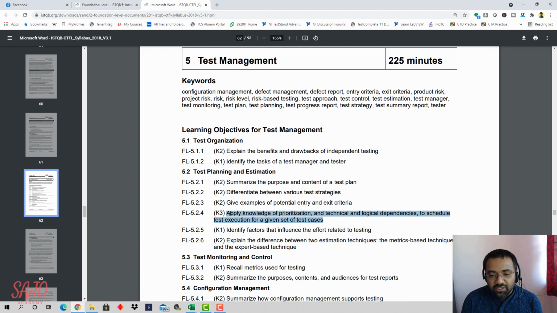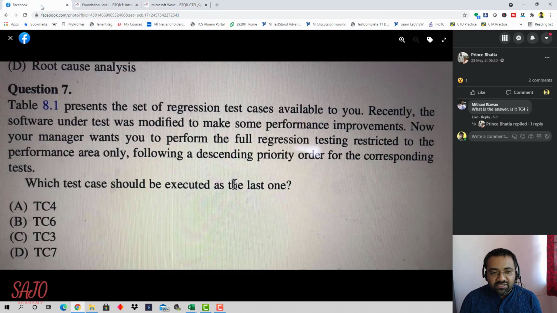So when you schedule a test execution, you should consider the priority of that particular test case. Those test cases with a higher priority, you should try to schedule first. And when you are trying to schedule this, you should also consider, are there any dependencies? If there are any dependencies, those dependencies will override the priorities. So let's go ahead and see what this question is.